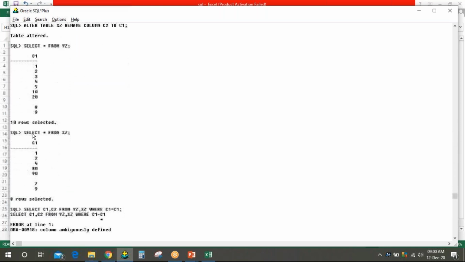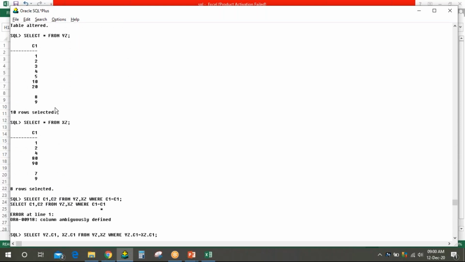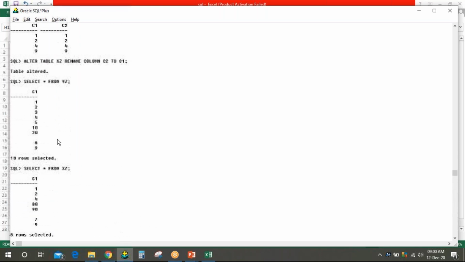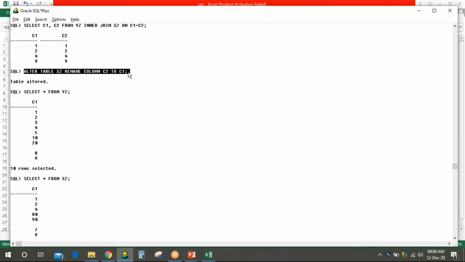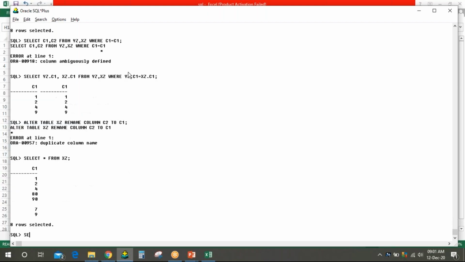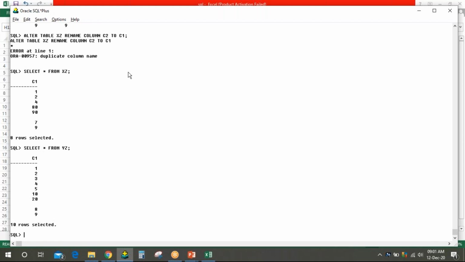Now, if you see here, the column for YZ is C1. The column in XZ is again C1. And I try to execute here. Select C1, C1. Let me change the column names again. The column is already changed. Good. Select star from XZ. Select star from YZ.